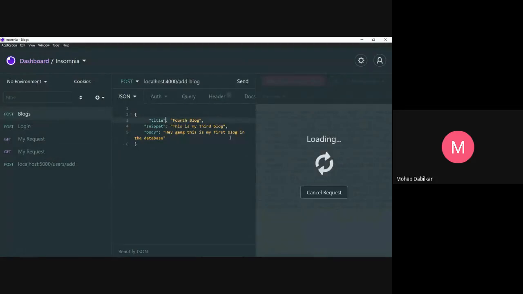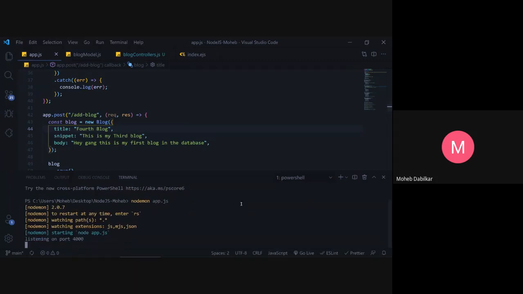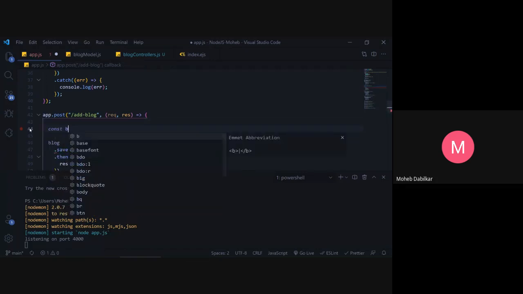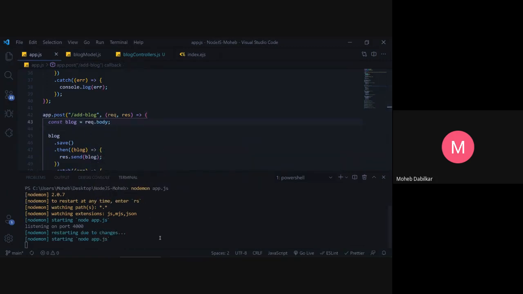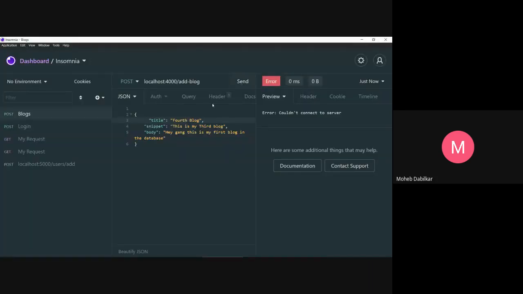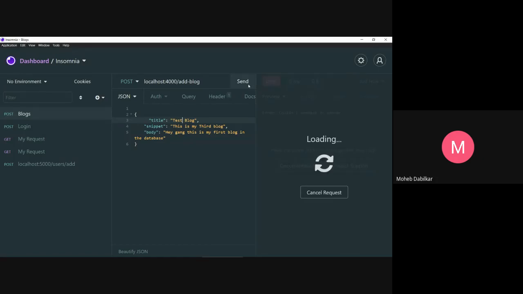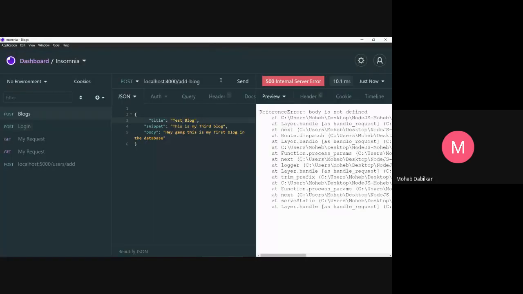Let's just send this. Couldn't connect to server. Okay, this guy crashed. Equals request dot body. Hopefully now it works. Then we will do console log body. Let's call it a text block. Body is not defined. How is the body not defined, friend?